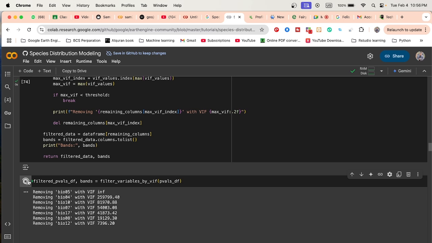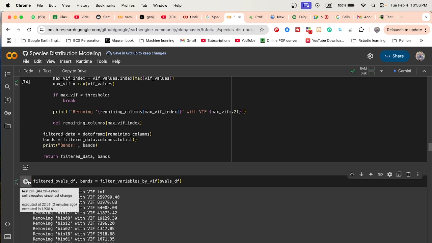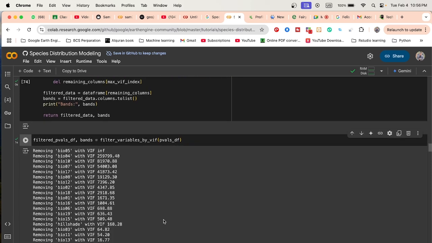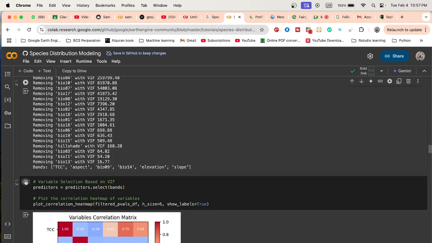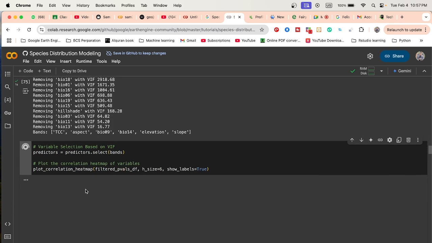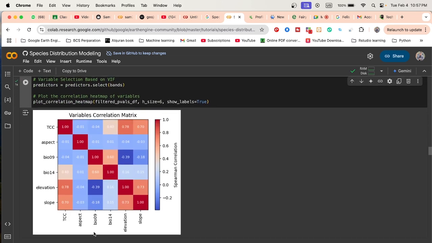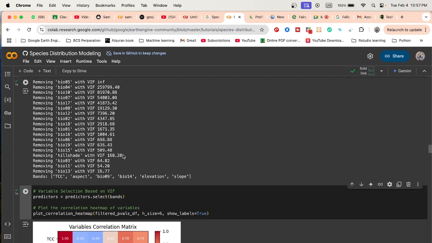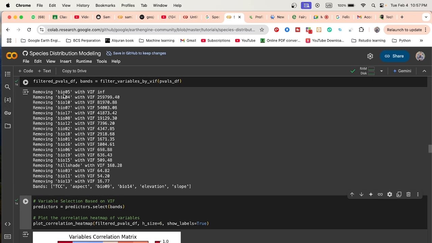So now where I find out that low correlation, just remove all of those things from here, the inflation value, just simply remove from here. And now show it again. We try to keep only those, you can see TCC, aspect, bio 14, elevation, slope. So basically these variables give me the high correlation.